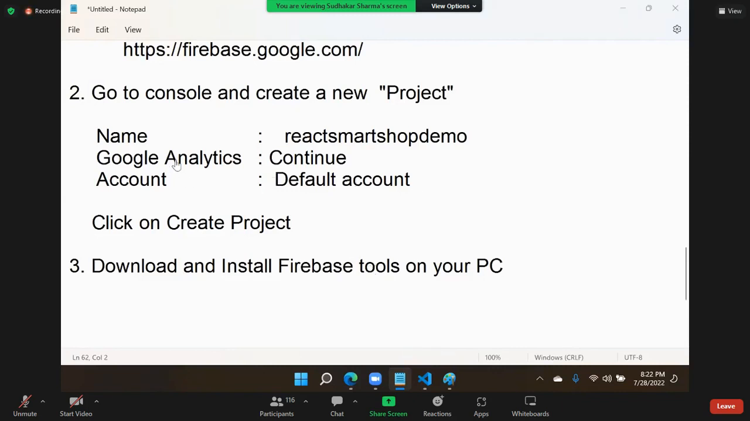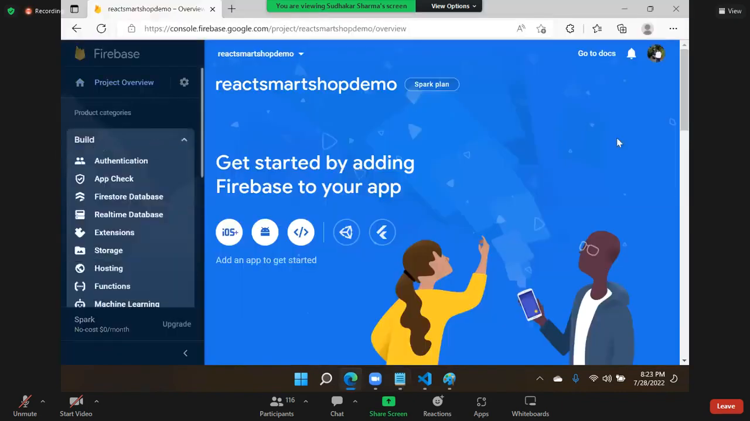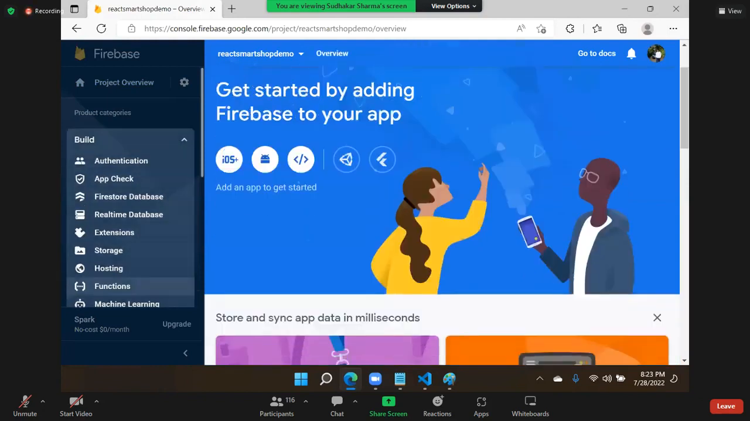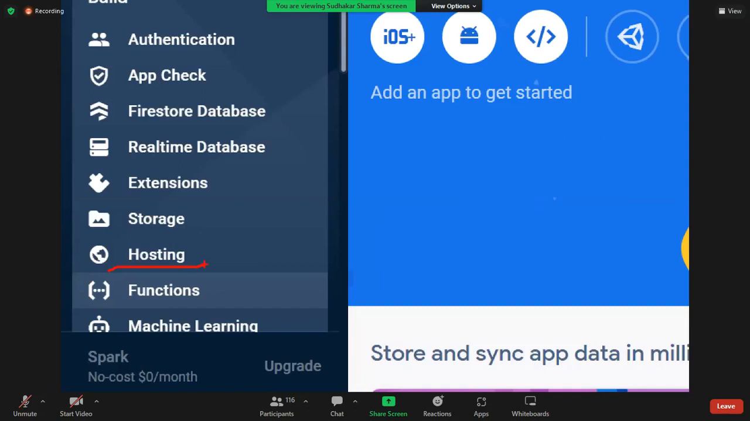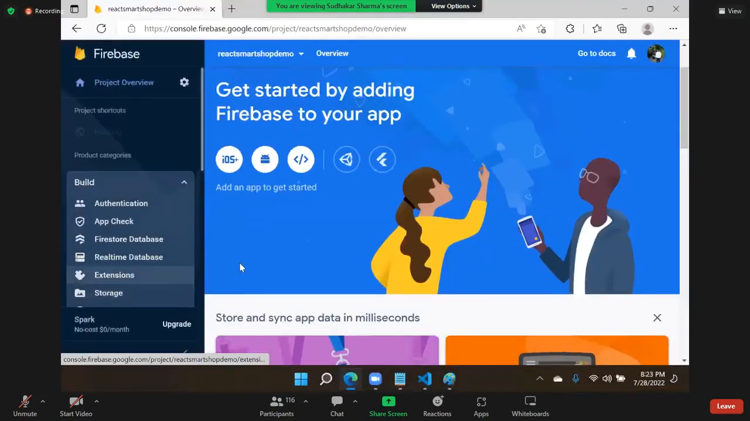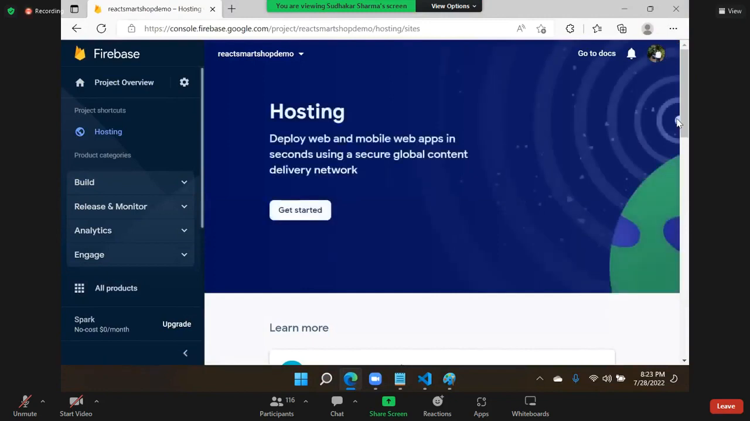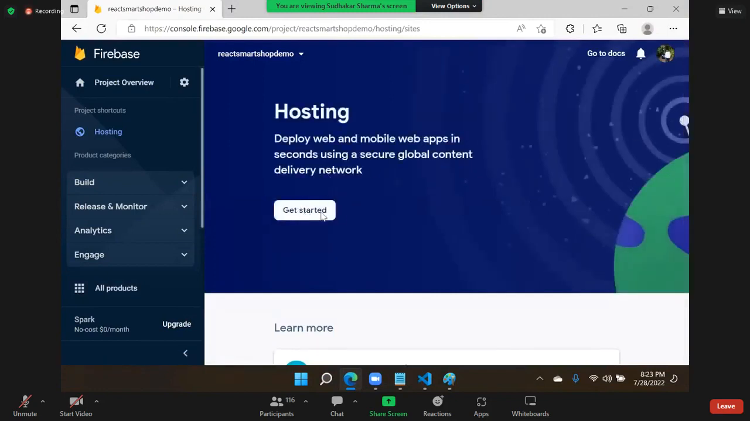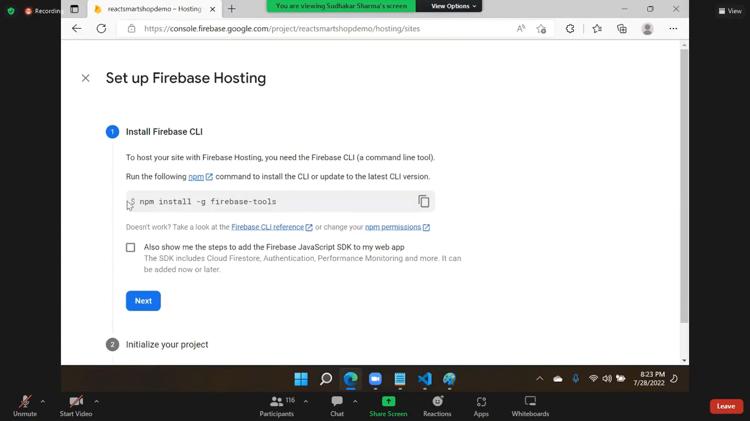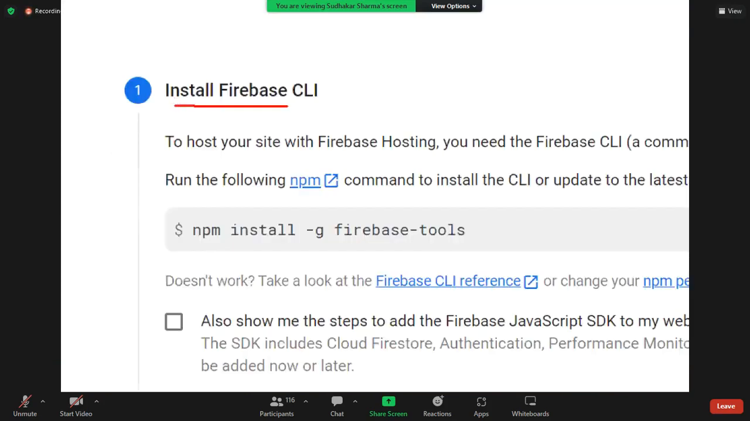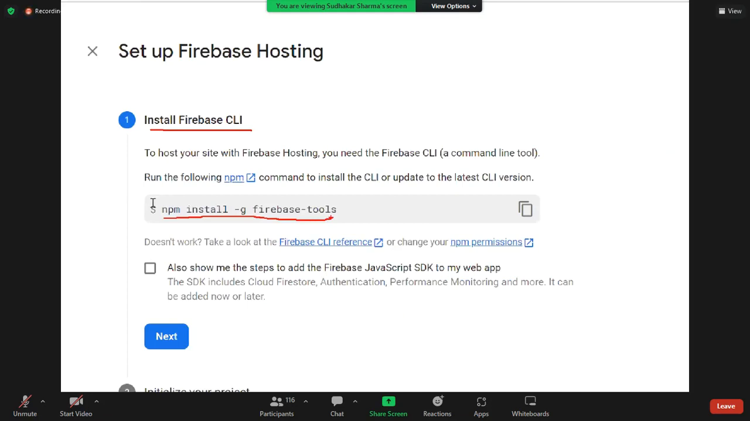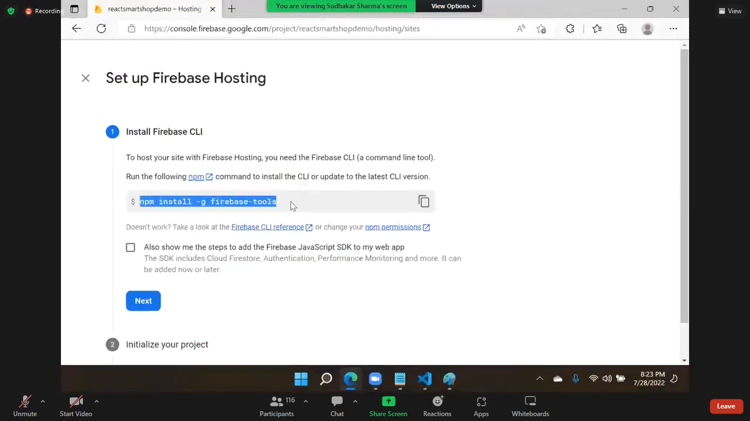Actually, in this build section you see there is a hosting option available. When you go to the hosting option, it will show you what is required for hosting. That means to deploy, it will give you the necessary steps. It says that you have to install Firebase CLI. You have to install Firebase CLI globally on your computer so that you can use it anywhere, for any project. So you have to install Firebase tools globally.